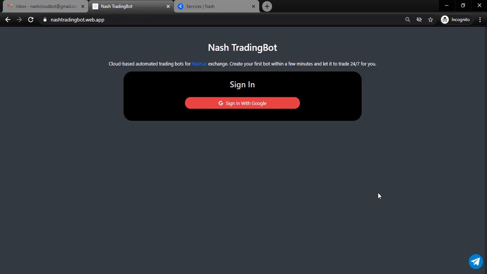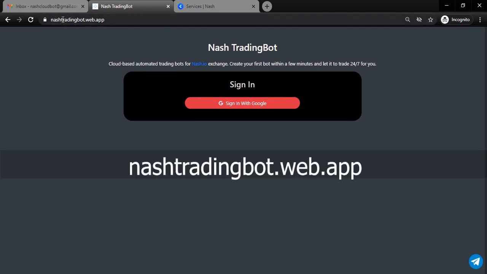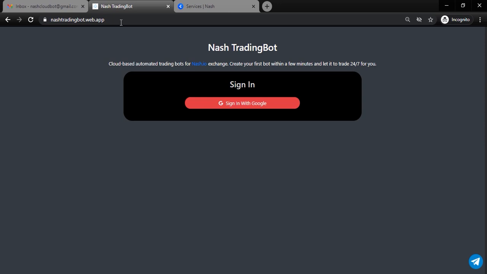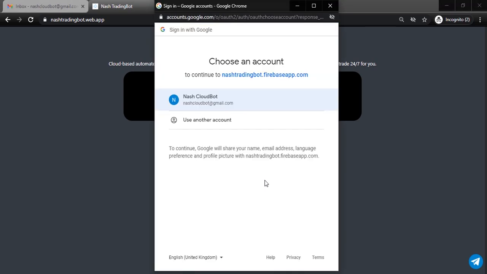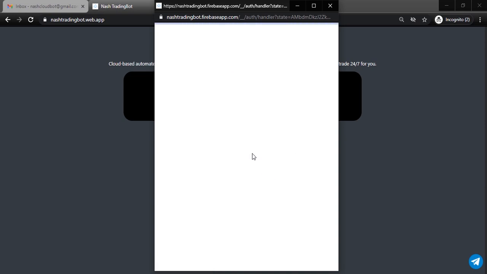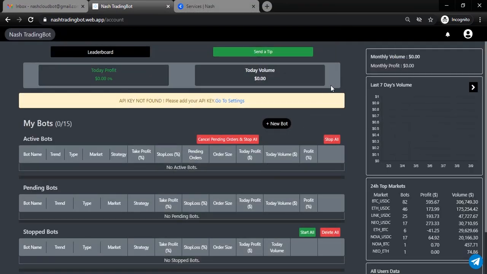Today I'm going to do a quick demo on the Nash Trading Bot platform. Okay, go to this URL, nashtradingbot.web.app. I will add this link to the description as well. First, you need to create a Trading Bot account using your Google account. Click here and log in with your Google account. Please use your email address and your name to create a Trading Bot account.